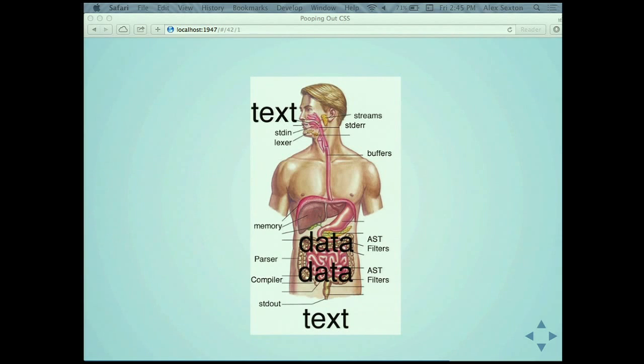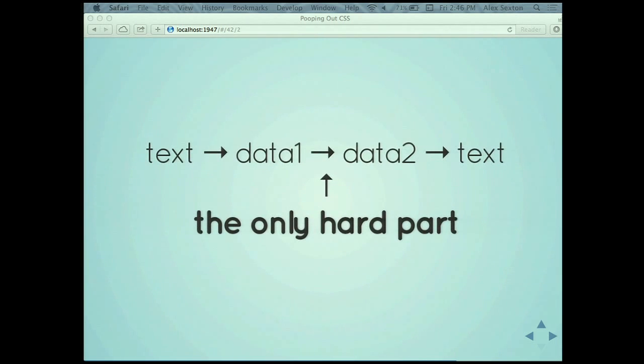More apropos to the title, we have our digestion system. I threw in some buzzwords. Streams, I don't know what that would be. I guess you pipe saliva into a standard in. Anyways, this is really just a silly metaphor. The only hard part is actually there in the middle. We're pretty good at parsing. You can use parser expression generators.